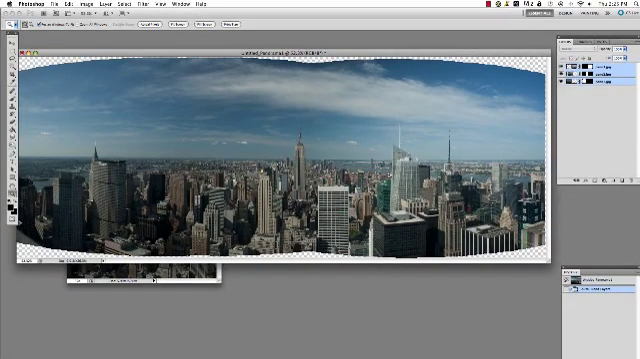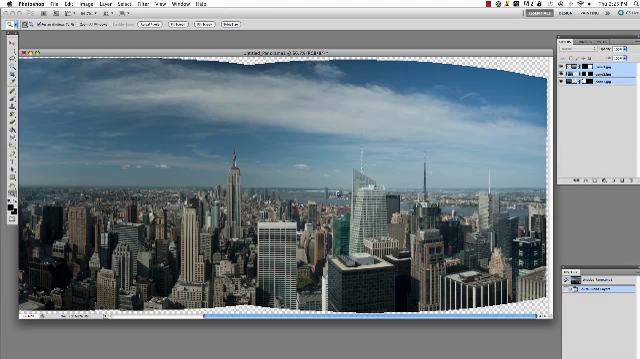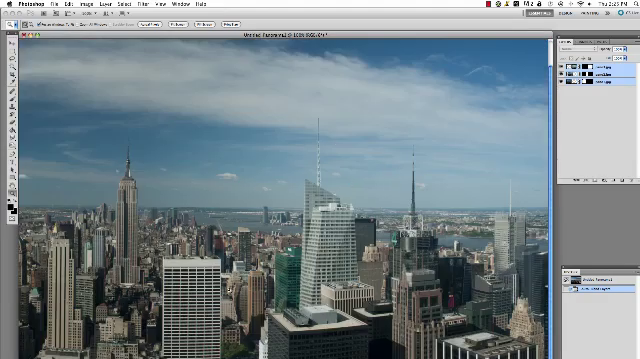Now, the first thing I'm going to do here is zoom in a little bit and look at the areas where I know the merge was somewhere in here.